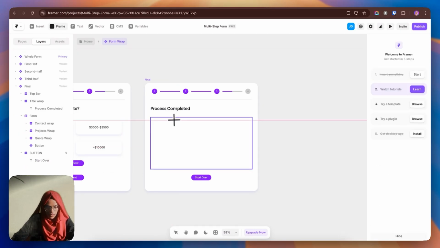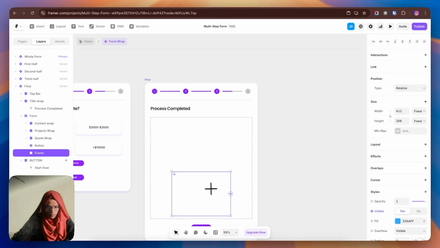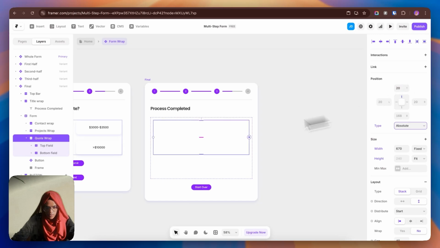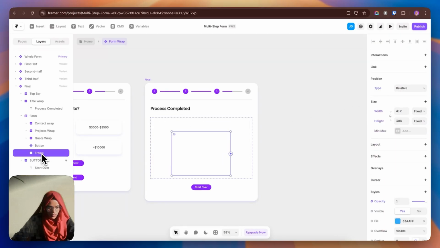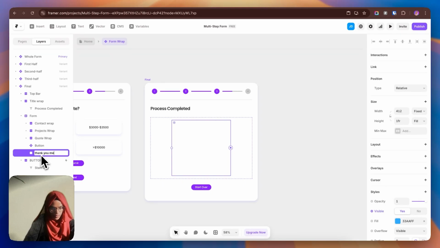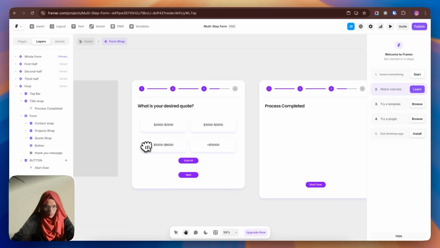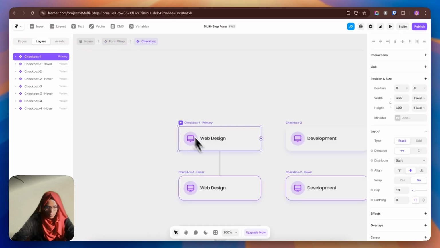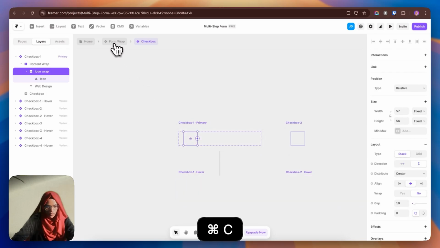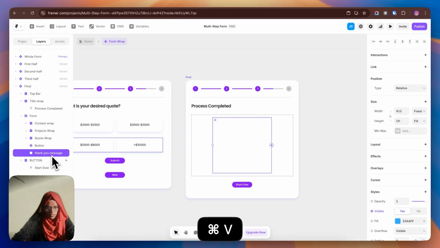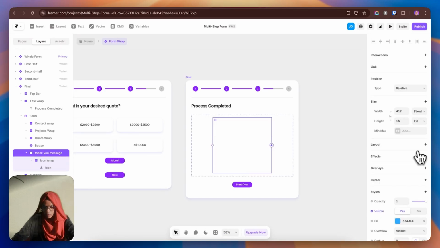Okay, for that let me add a frame, and again here let me make the position to be in the center. Okay, fine. We are going to add a thank you message. So this is the thank you message. Here we are going to add an icon. So for that, let me get inside it. Let me copy this icon wrap. Let me go back here. So inside this thank you message, let me add the icon.